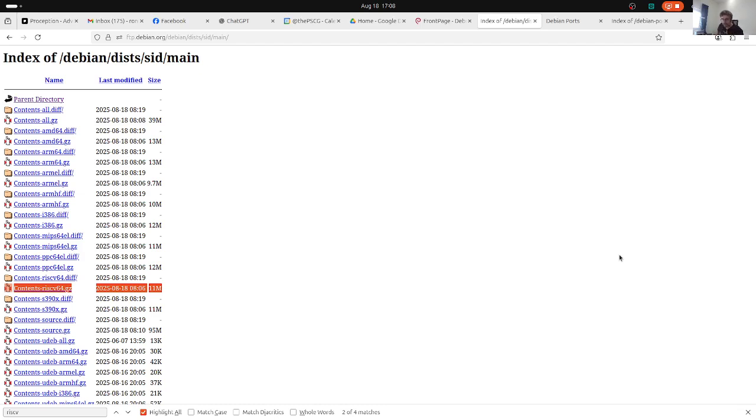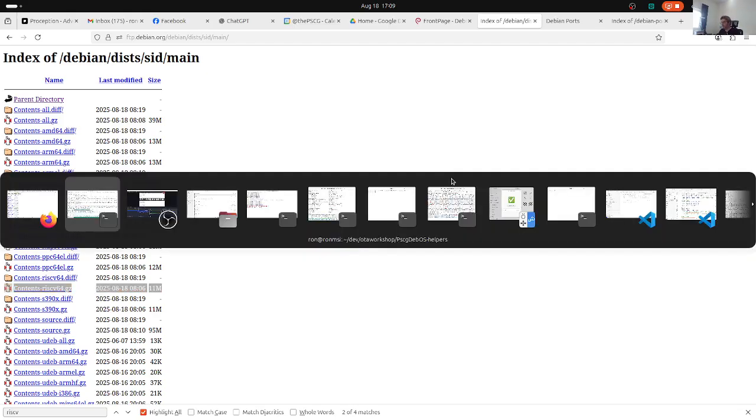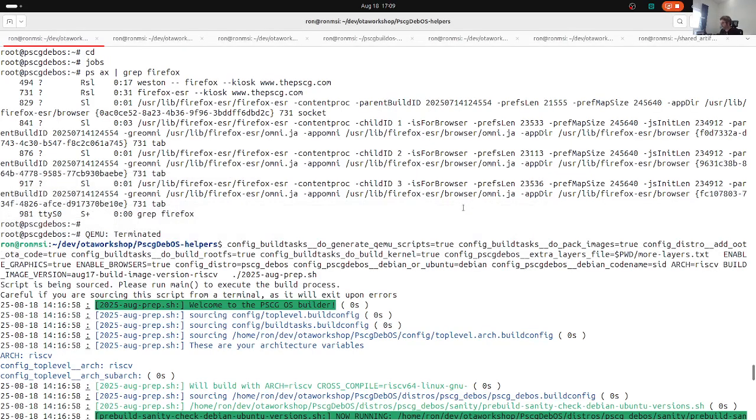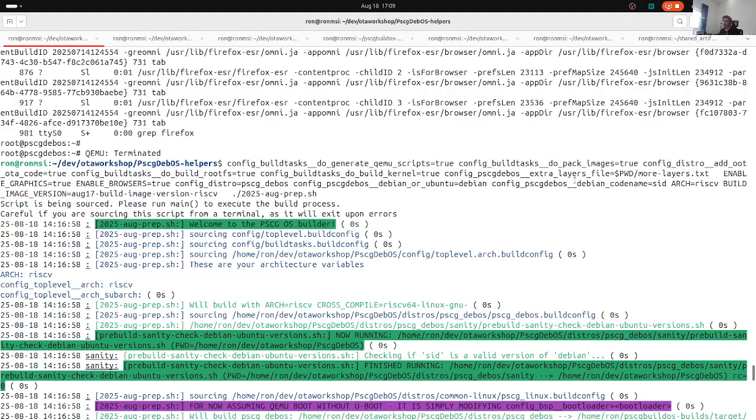And with this, we can also learn about the PscgBuildOS caches, although I think we need several lectures for that in order for the video not to be very long. So let's get to it. So I started building again sid with architecture riscv.